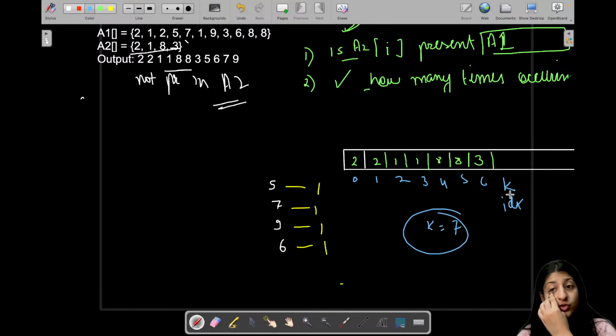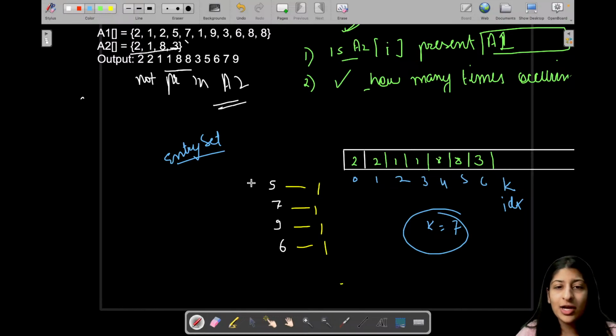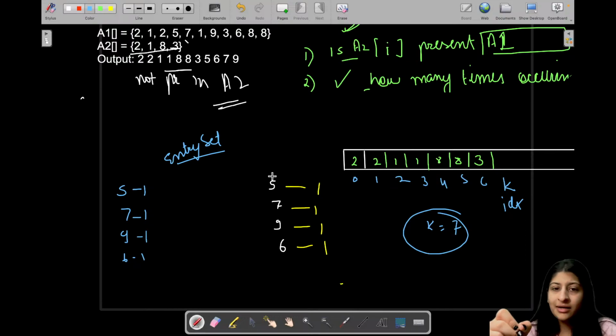Okay, so I have stored idx in k as 7, and I will iterate over this map. What I have done is entrySet, which gives you all the key value pairs that are present in your map. So what all key value pairs are present in my map? 5 1, 7 1, 9 1, and 6 1. These are the entry sets, right?